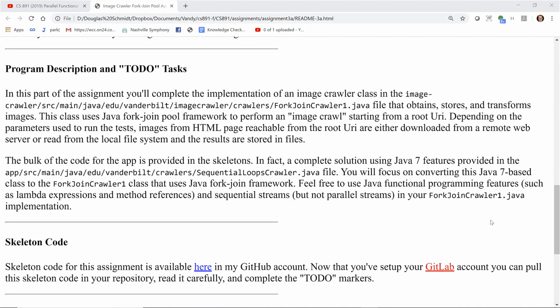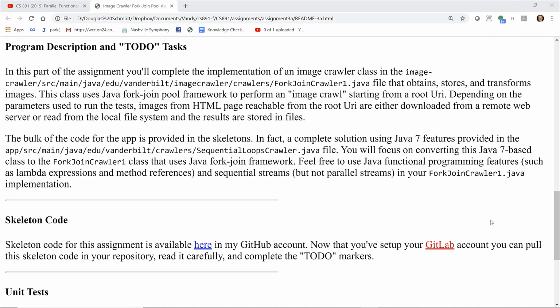In this part of the assignment, you'll complete the implementation of an image crawler class in the crawlers ForkJoinCrawler1.java file. This file obtains, stores, and transforms images. This class uses the Java fork join pool framework to perform an image crawl starting from a root URI. Depending on the parameters used to run the tests, images from the HTML page reachable from the root URL are either downloaded from a root website or read from the local file system, and the results are stored in files after they're transformed. The bulk of the code for the app is provided in the skeletons.